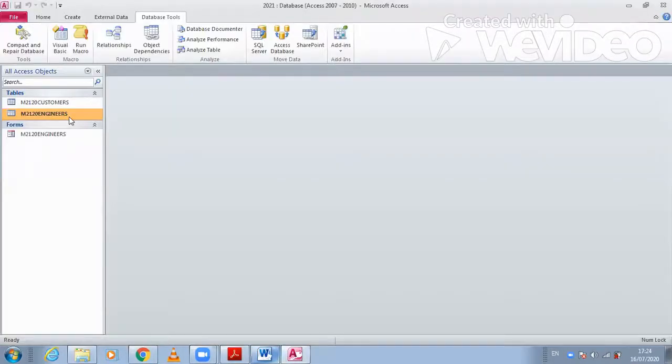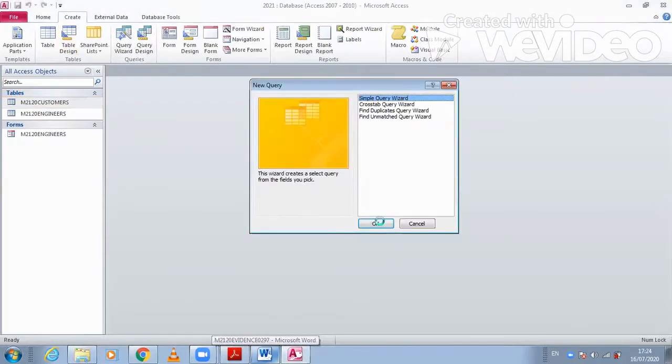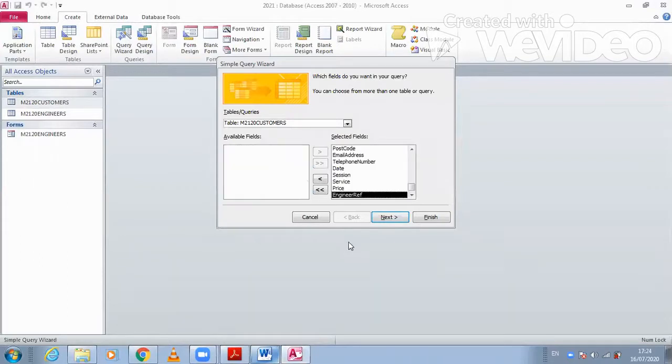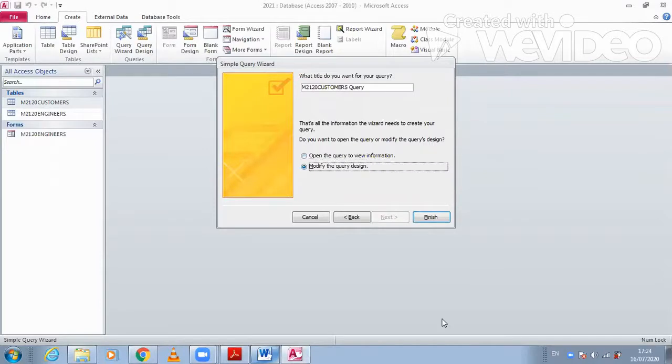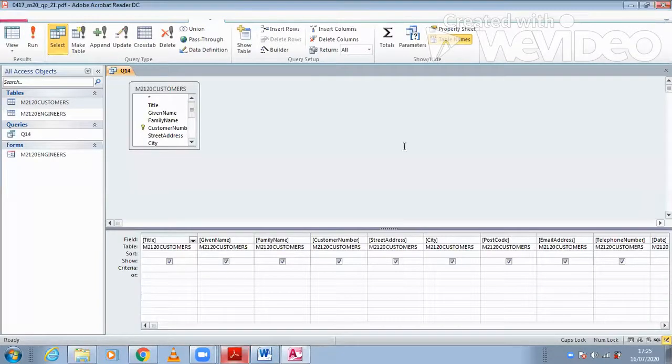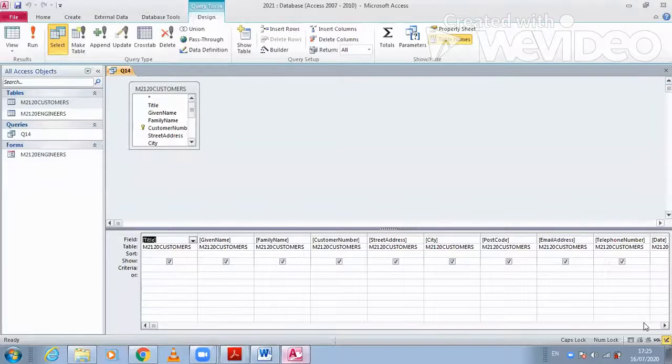So in this case, I'm going to click on customer, create query using wizard, and I will select all the fields from the customer table. Next, next, modify, and I'm going to name it, for example, question number 14, and then just click on finish. First of all, I'm going to separate the people who visit on 5th of March. So I will just go to the date here and enter this data.